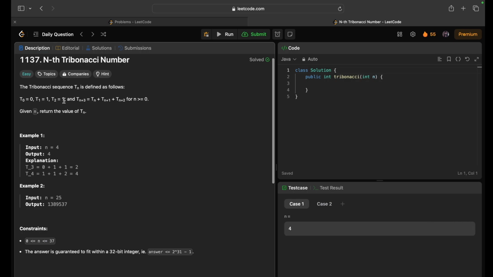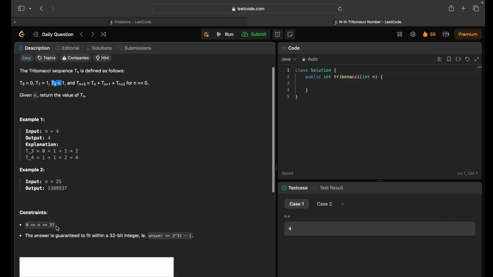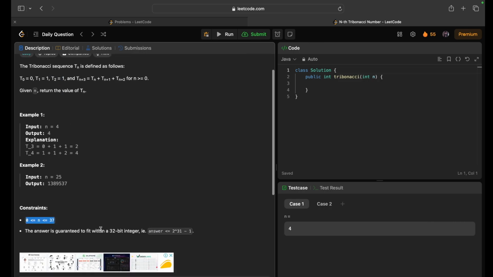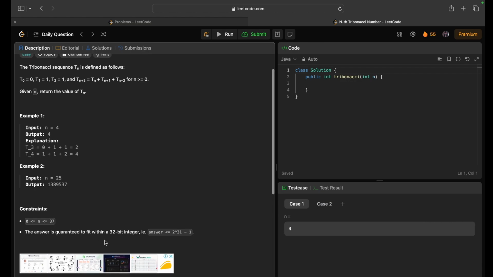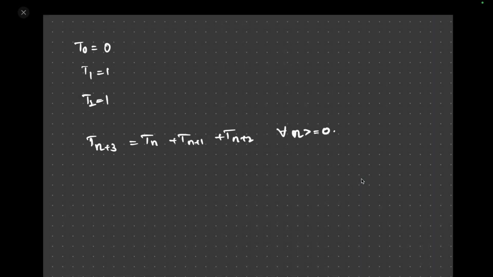It has given the prerequisites of T0, T1 and T2, and the constraints are very small, n less than 37, and the answer is guaranteed to fit within a 32-bit integer. So let's look at the approach for solving this particular problem. Let's quickly dive into the problem and how to solve it.